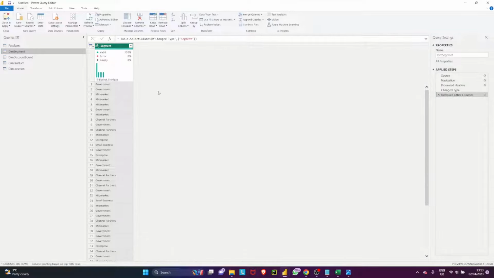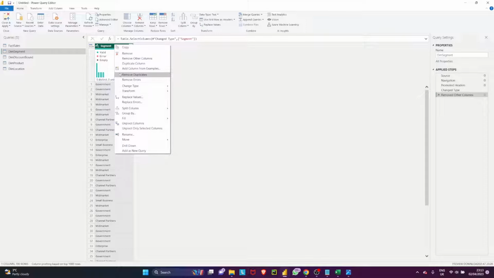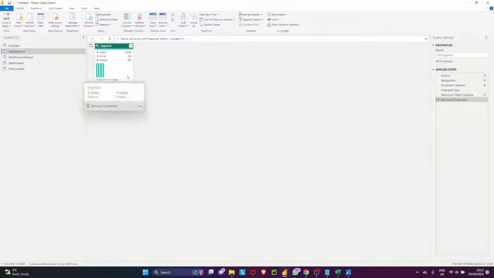So now every other record goes away. But if you look at this table, typically you'll see that there are probably a lot of duplicates, transactions or records in this current table. So I'm going to right click on this and say remove duplicates. So right now we have uniquely 5 records, 5 segments as it were from this record.